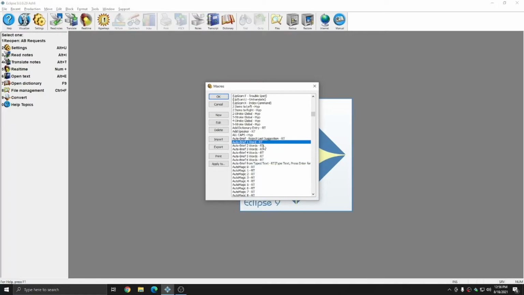The way that these macros work is you would strike the macro immediately after the word or phrase that you want a brief for. And so AutoBrief 1 word RT will give you a brief for the last word that you wrote. AutoBrief 2 words will give you a brief for the last 2 words that you wrote, and so on and so forth until AutoBrief 6 words, which will give you a brief for the last 6 words that you wrote.